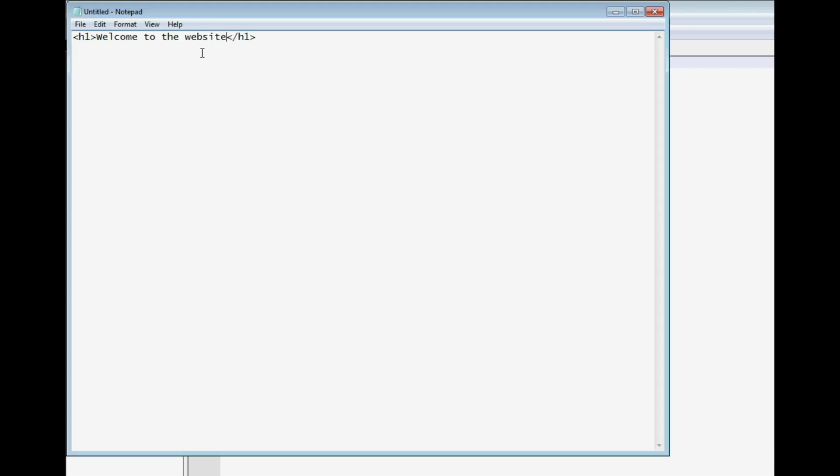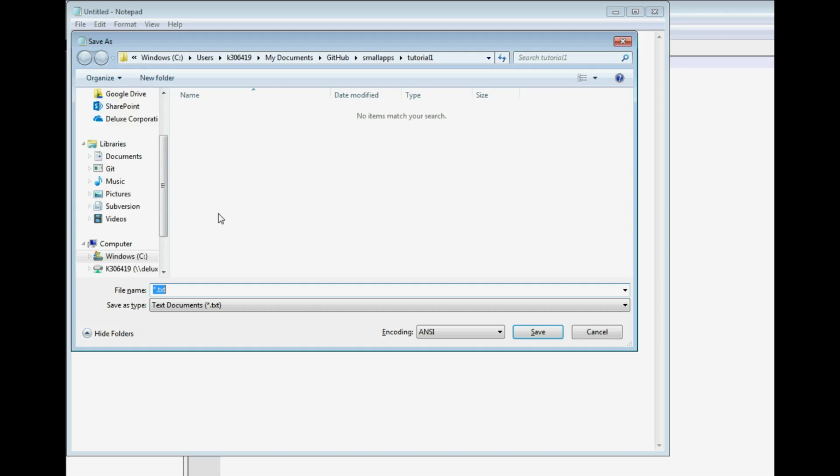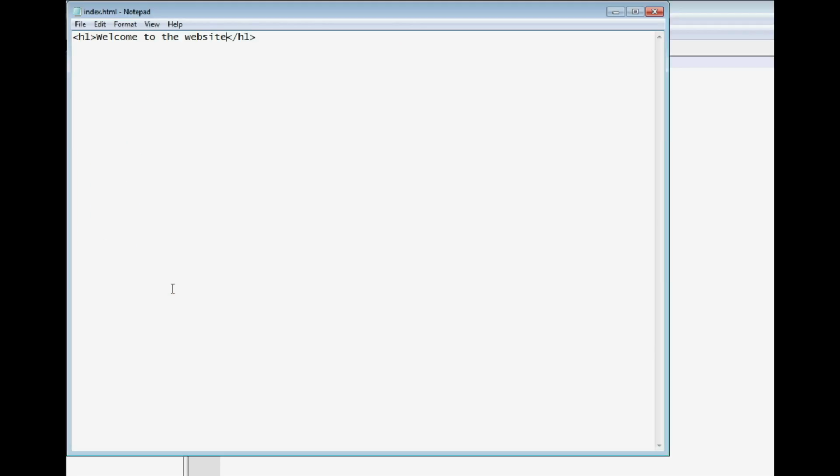I save it by hitting Control S. You know the text files have the extension .txt, so I don't want that. HTML files have the extension .html, so I'm giving it the name index.html. You don't have to use the name index.html, you can give any name you want. So I'm hitting enter, which is going to save the file. This file has been saved with the .html extension.